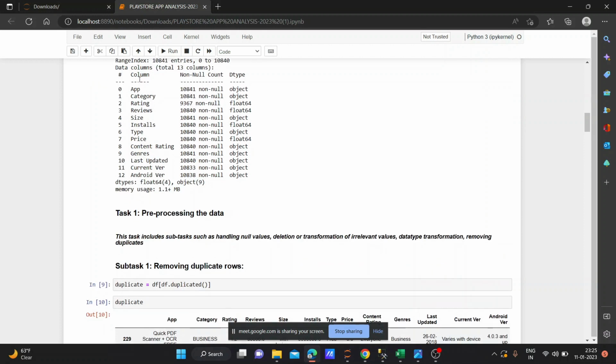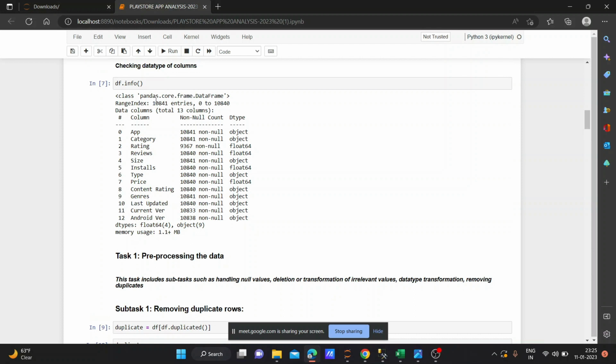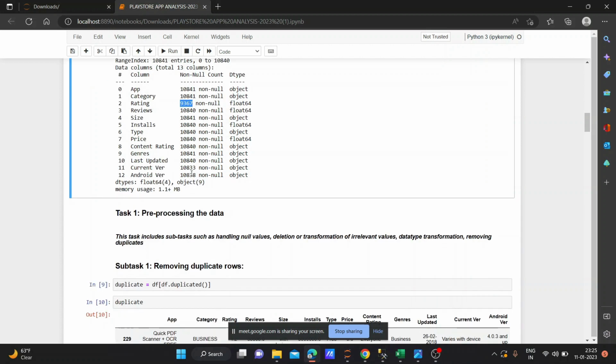Here we can see how many columns we have and how many rows we have. You can see 10,841 entries and a total of 13 columns. These are the column names, and here you can see the non-null counts, which means you can also see whether any null values are present in any column. You can see in the rating column we have got null values, a few in current version and a few in Android version. You can also see the dtype, which means the data type of the columns. We have different data types like object and float64.